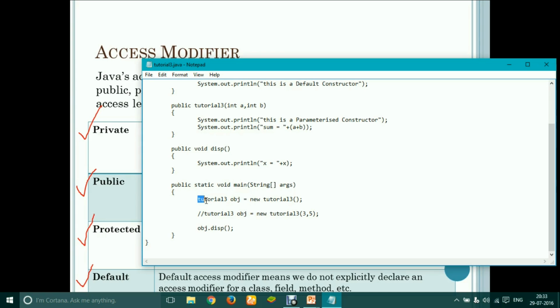Now we are declaring an object. Tutorial3, then the name of the object is equal to new, because for memory allocation we use new, dynamic memory allocation. Then Tutorial3, calling the constructor. Now the first one is used for the default constructor, as it does not have any arguments.